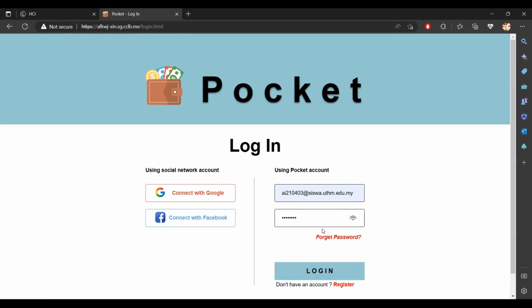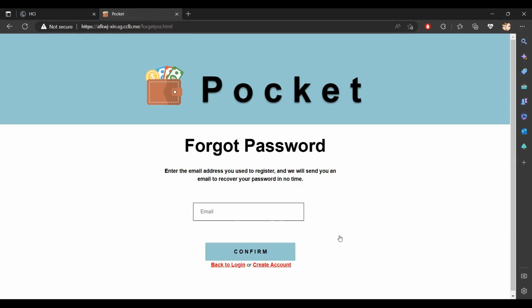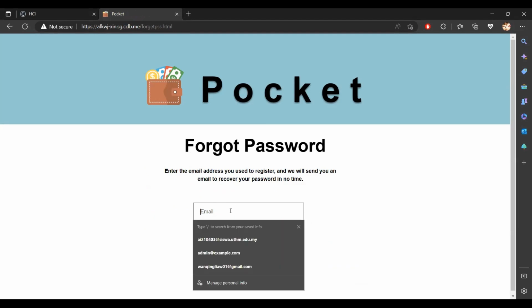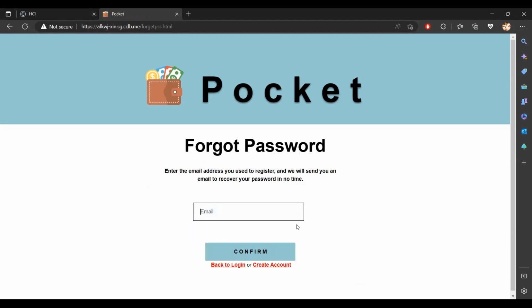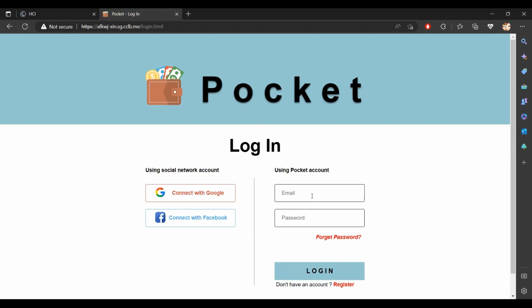If the user forgets the password, they can click this, then fill in their details, their email, to find the password, and can go back to log in or create an account. So can log in.